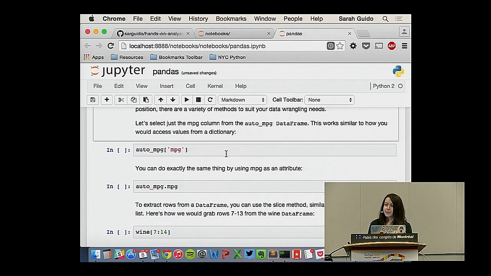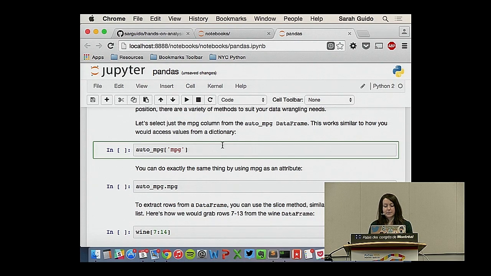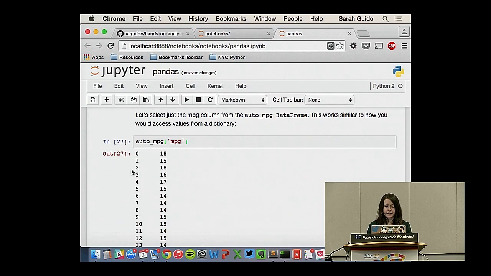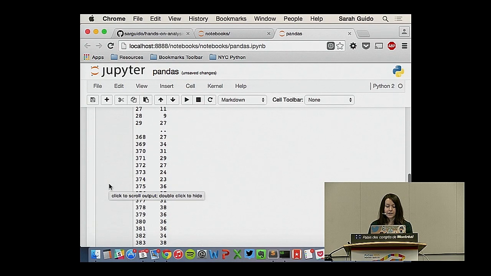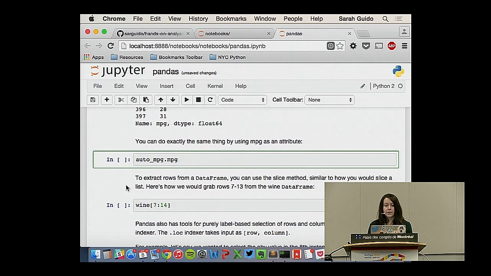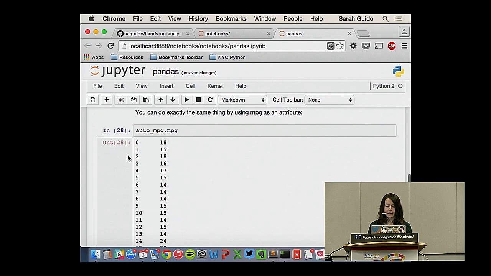So let's take the miles per gallon column from the auto MPG data frame. So this works similar to how you would access values from a dictionary. So here we have auto MPG, square brackets, and then the column name inside. So if we run this, we get just the values as well as the index for the MPG column. You can also use the column name as an attribute. So you can do exactly that same thing by typing auto mpg dot mpg. Okay, cool.